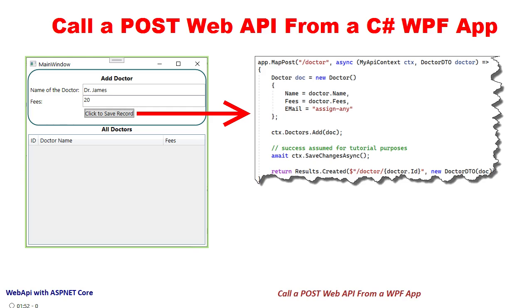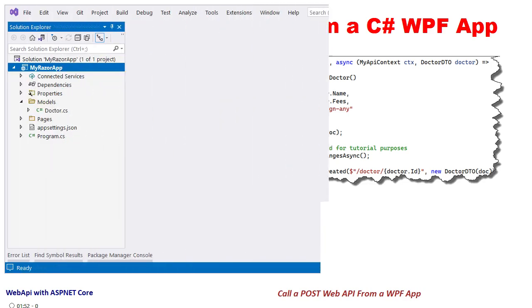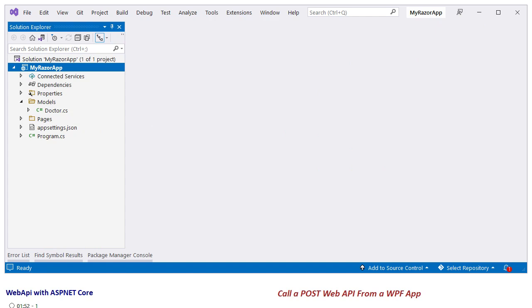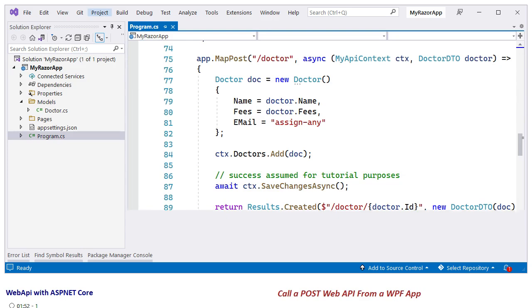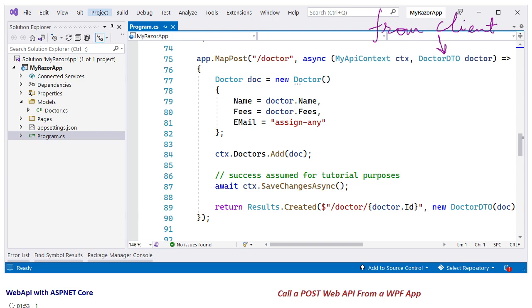Let us have a look at the web API that we have to call. Open the ASP.NET Core Web API project that we have been completing in this chapter. This project as well as the WPF application is provided in the downloads of this chapter. Locate the Program.cs file and double click to open it. Scroll to the part that you are seeing here. As you can see, the Post Web API receives a DoctorDTO as a parameter. The API can be called through the route /doctor.